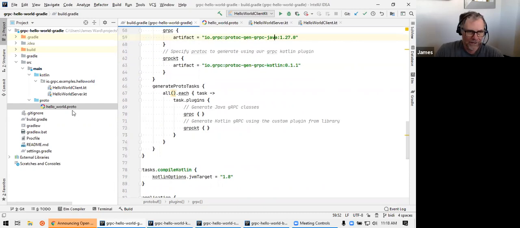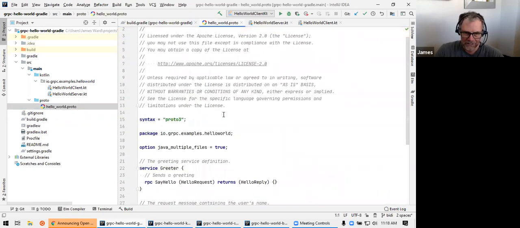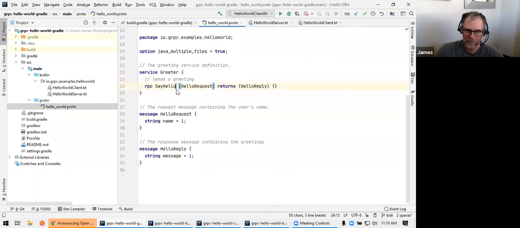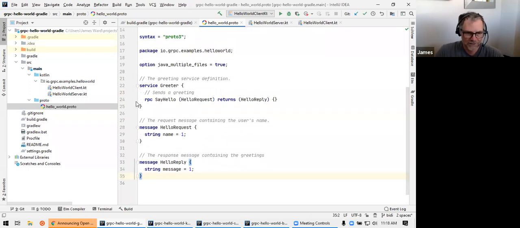Okay, so then I've got my protobuf definition. I've defined my service, very similar to what you saw before. This is an RPC called say hello. It takes in an input of hello request and returns an output of hello reply. So then we can see our messages here. Hello request has a name and hello reply has a message. So that's our declarative protobuf for our gRPC service.